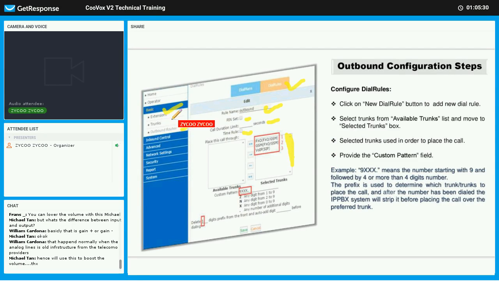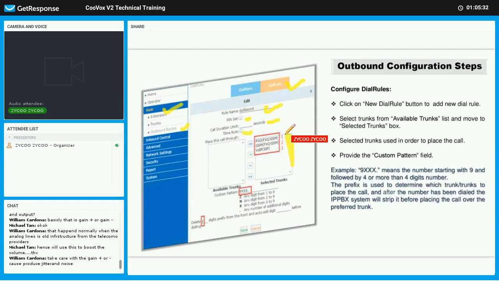In the trunk page here, we already created the different trunks, whether it is FXO, GSM, or VoIP, or a BRI, or a T1 or E1. So you can select the respective trunks from the available trunks in this place.